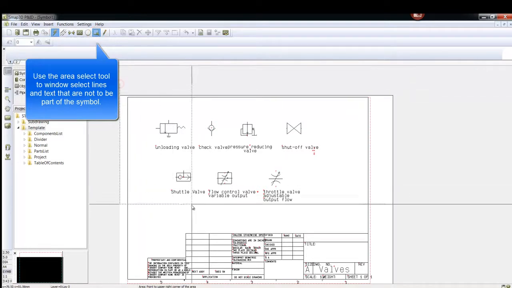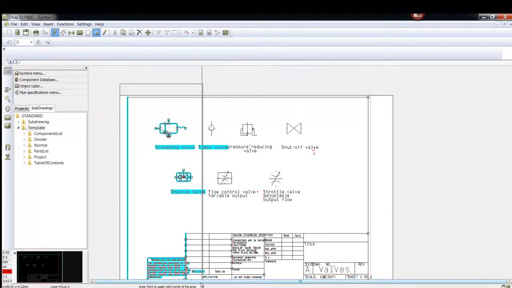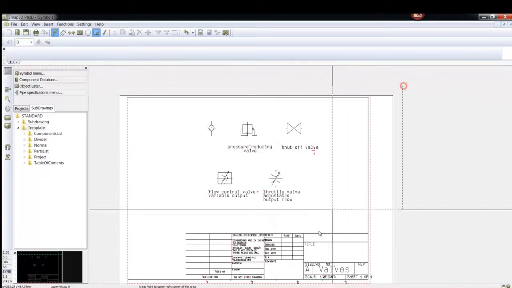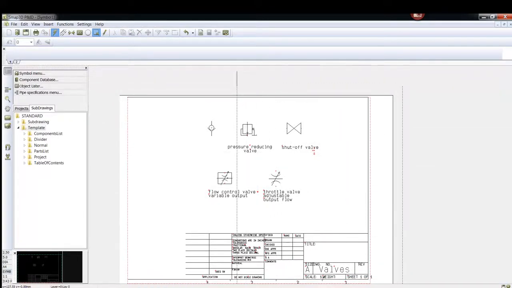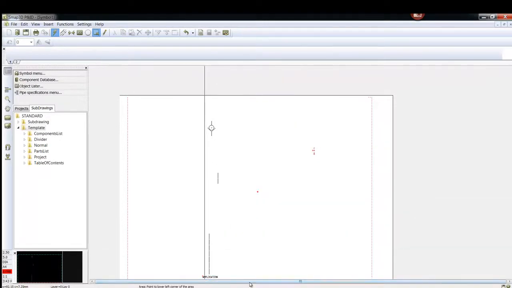So I'm going to use this area select tool. This way I can select all of the lines, all of the text, every piece of geometry without having to individually select them. So I'll use this tool to basically get rid of everything except for that symbol.